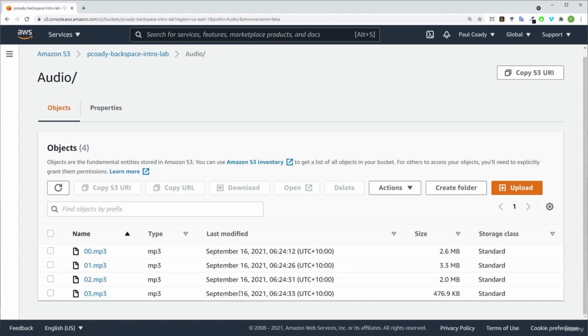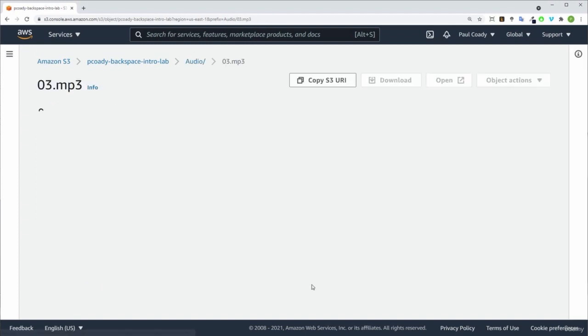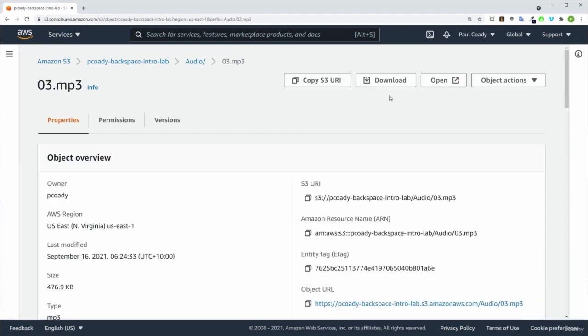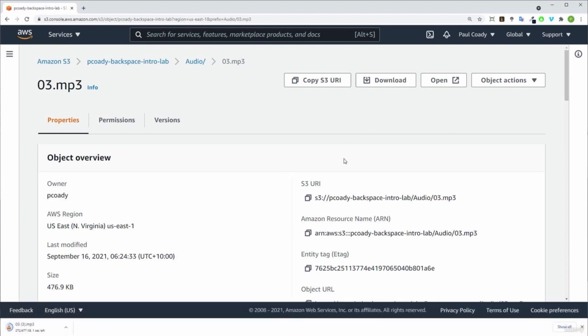Let's have a look at downloading one of these. So I'm just going to click on the smallest one, this one here. What we can do now is click on the download button and download that. So there we can see it has successfully downloaded that back.